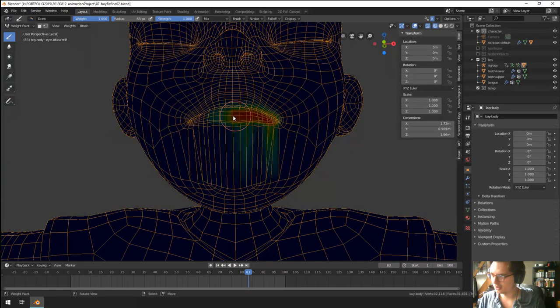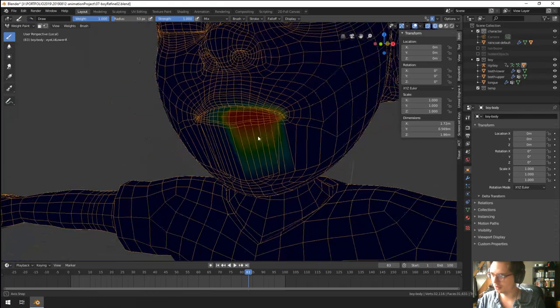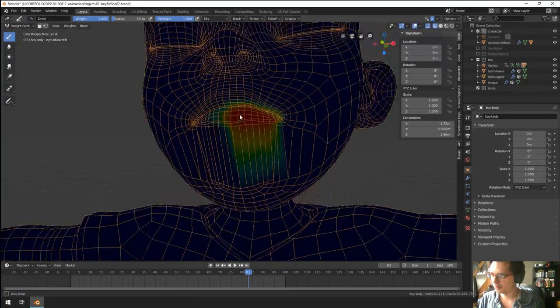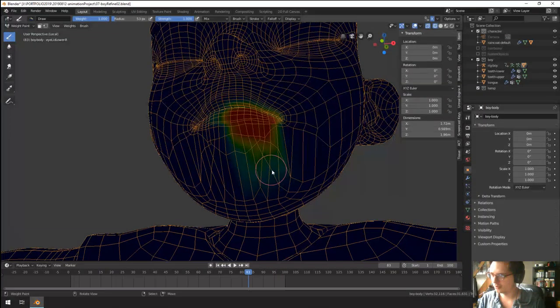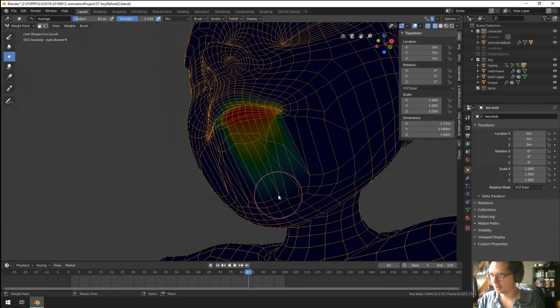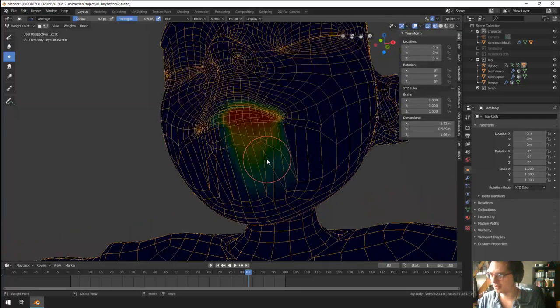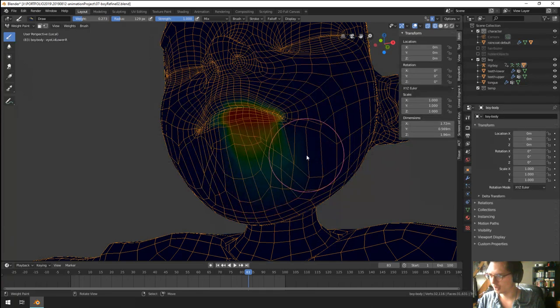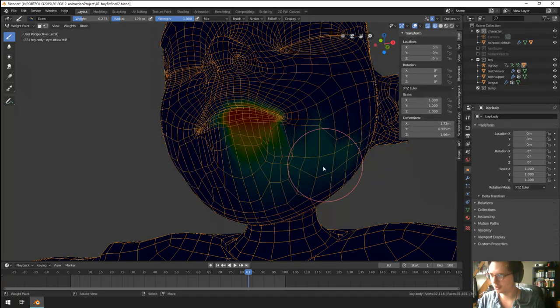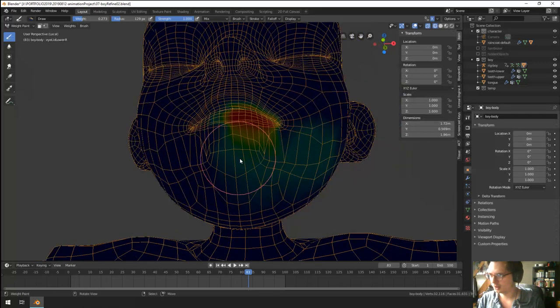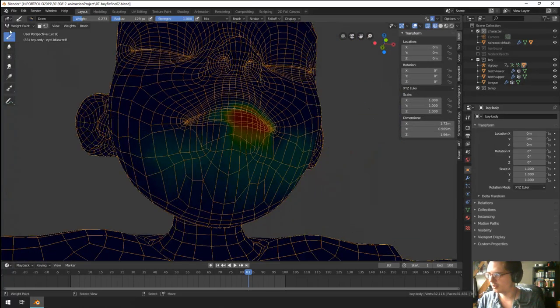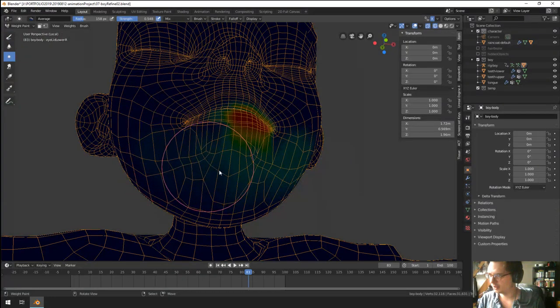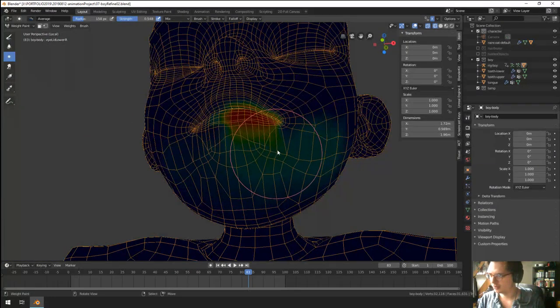Start adding the lips to the mouth. Then if we start adding a little bit to here as well, then it will actually be a little bit of a smoother transition. So there we go. That's what I'm looking for. Kind of still wants your wireframe there. Smooth it out.